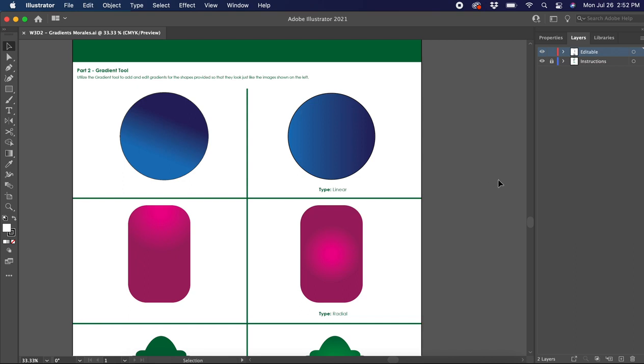The quick key for this tool is the letter G on your keyboard. And when you activate this tool, you want to have a shape activated first. So I'm going to hit my circle first with my selection tool, then swap to my gradient tool here. And I should see something called the gradient annotator. It basically just shows me the colors I have on this gradient.